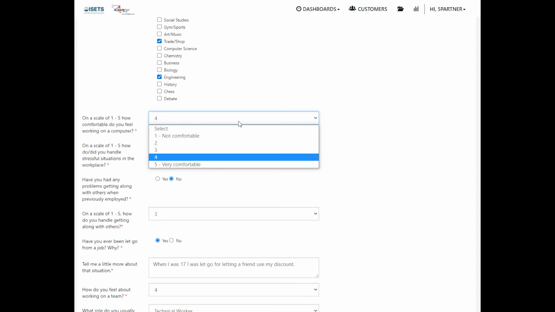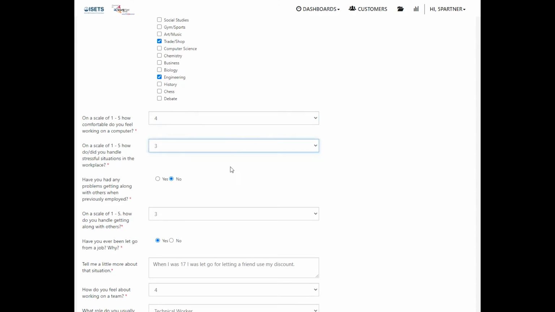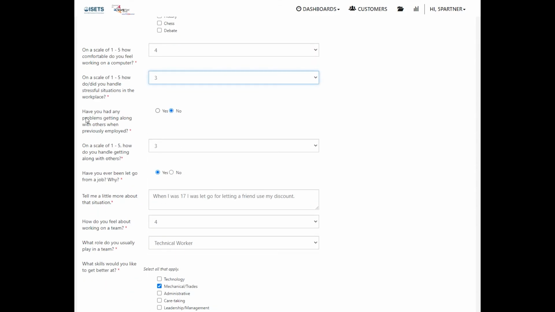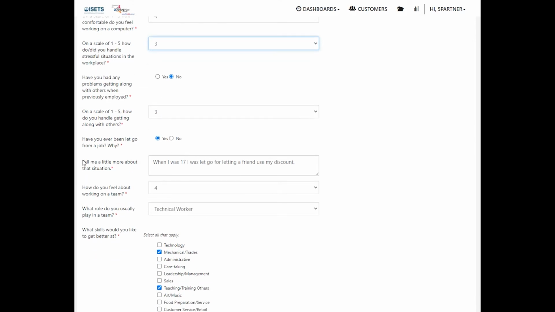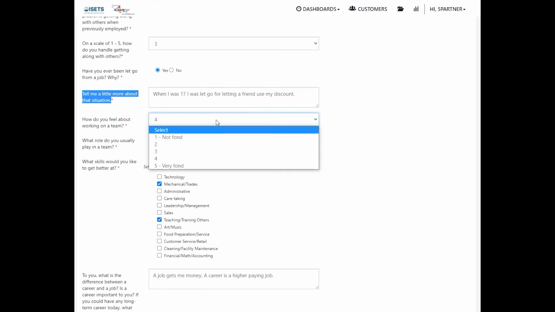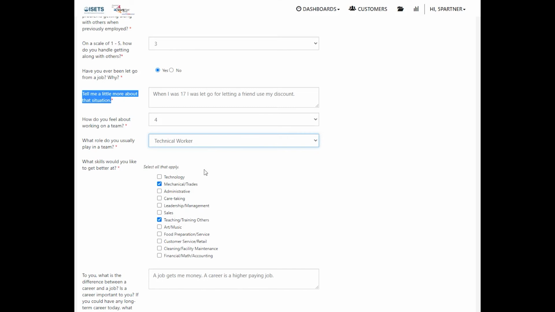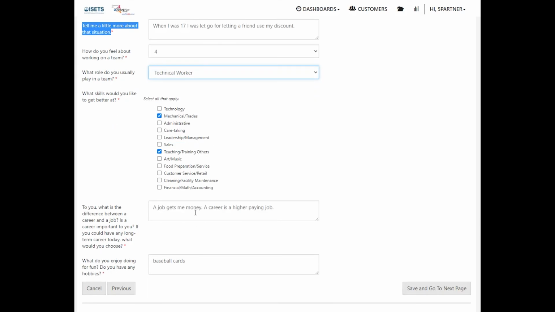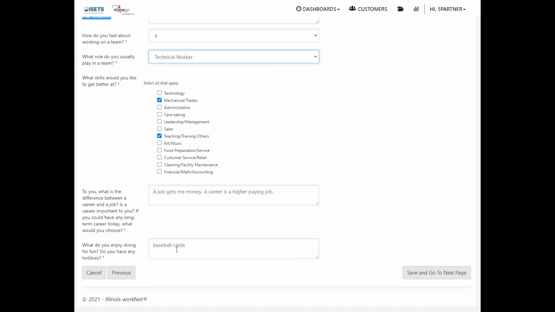We have a couple of drop-down items from which to select. If you answer yes or no, it depends upon whether or not you are required to tell me a little bit more about the situation. How do you feel about working on a team? Drop downs, more drop downs, multi-select, typing, and typing. Save and go to next page.